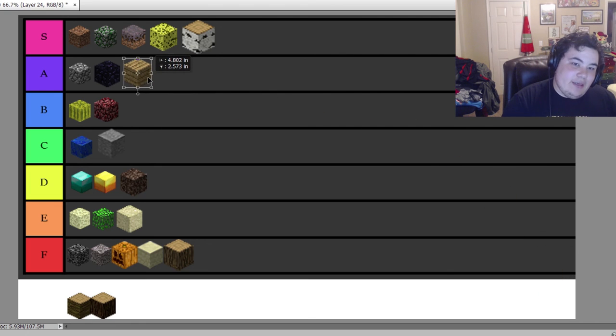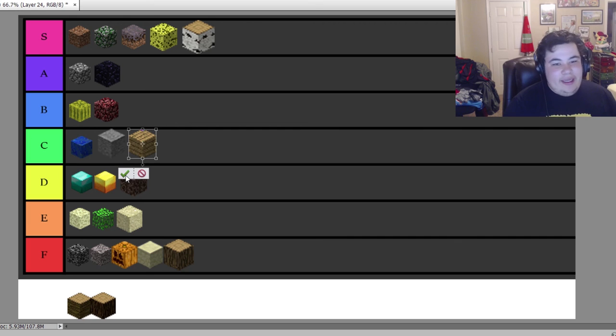Wooden planks. Kind of boring. I'm gonna put that C tier. Because you can't really do a lot with it. You can only just make sticks. Not really that cool.